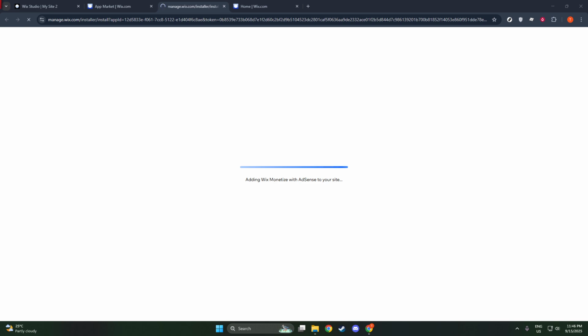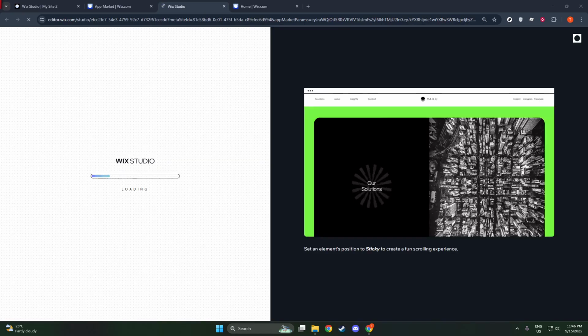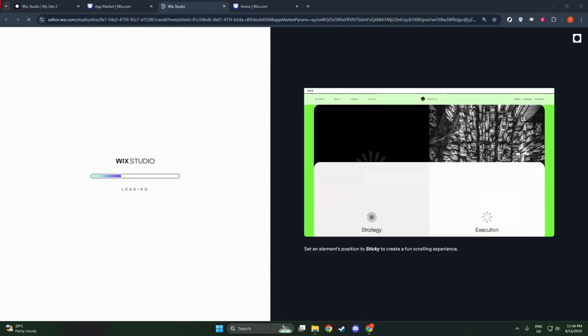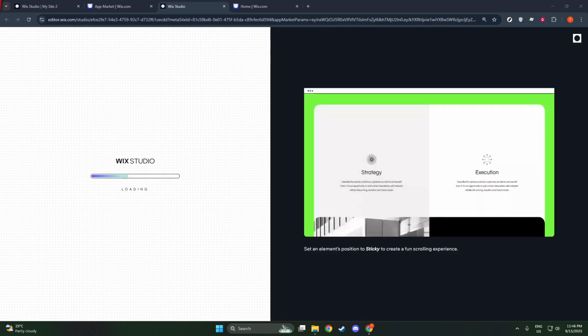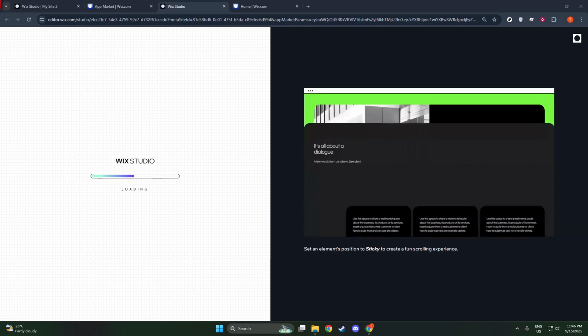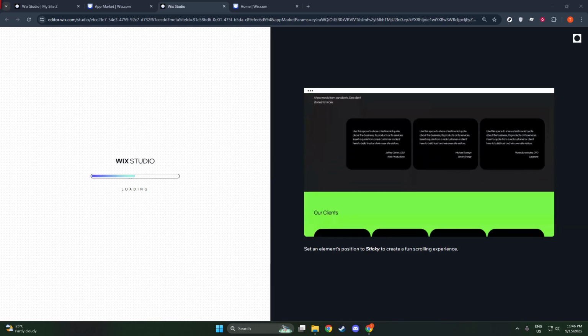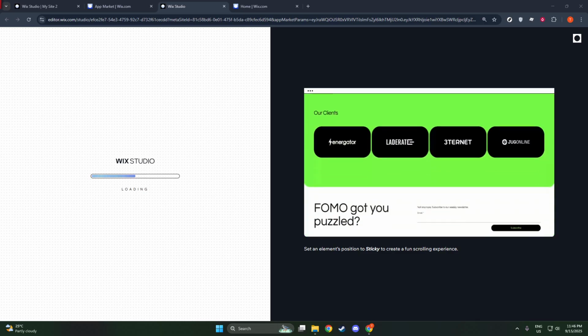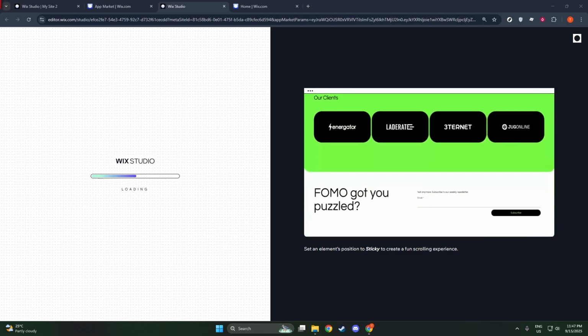Once you've searched for and located the app, it's time to add it to your site. You'll see an option that says Add to Site. Click on that, and just like that, you're on your way to incorporating Google AdSense. Adding this app is a key step, as it bridges your Wix site with Google's advertising platform, allowing you to monetize your content seamlessly.